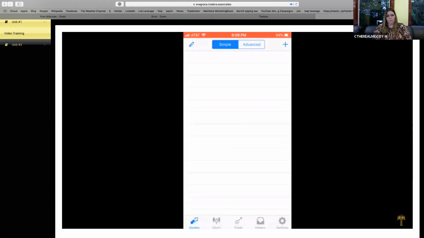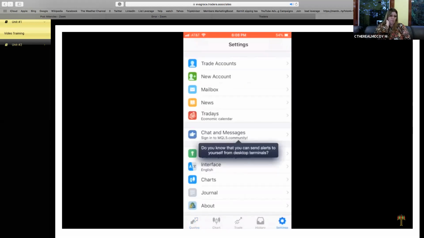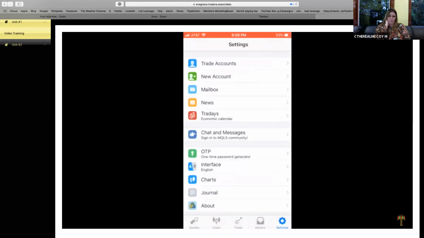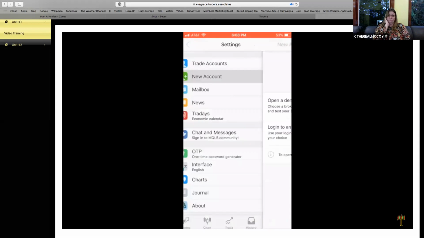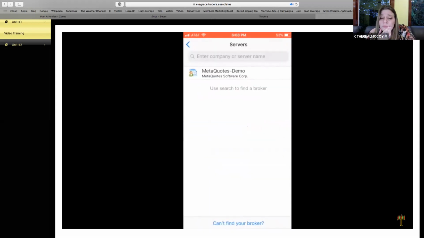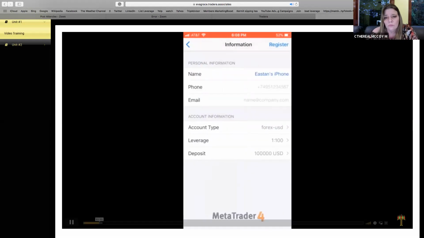Okay, so what I'm going to do is go over to settings. I don't have an account here. You can click trade accounts. There's no trade accounts active. I'm going to go to new account. Okay, I'm going to click on open a demo account. I'm going to use their feed.